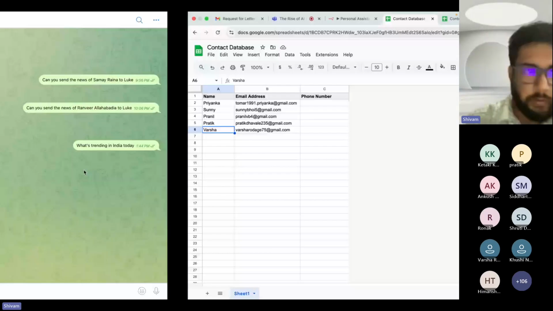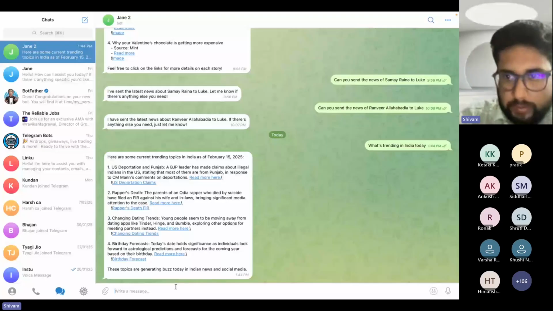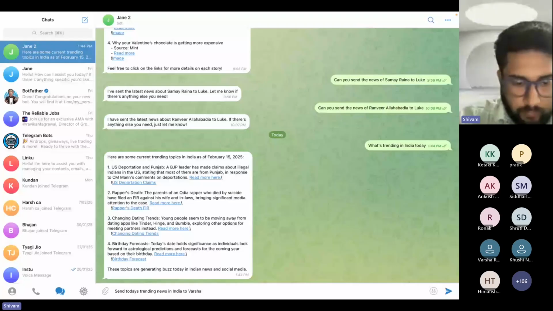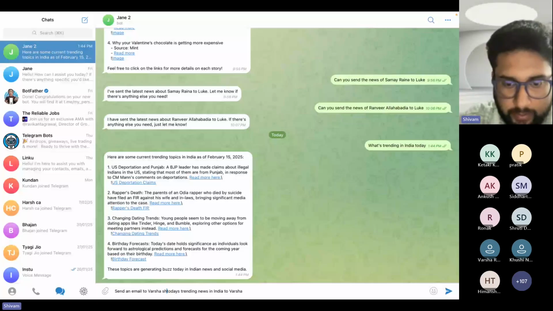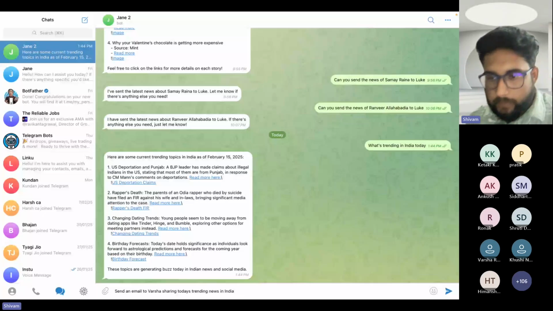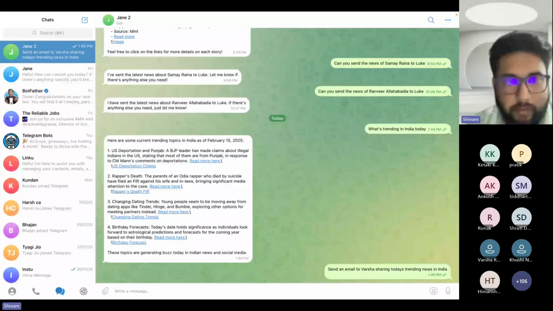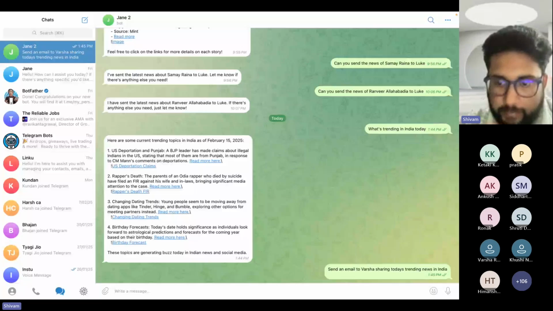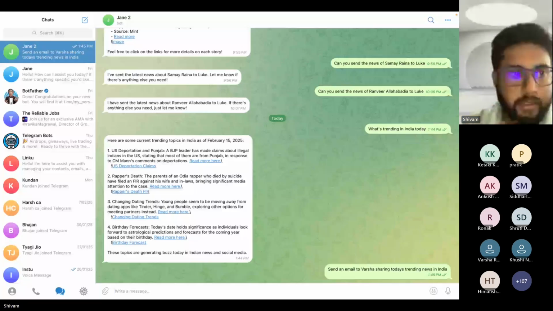So what we can also do is send today's trending news in India to Varsha. Send an email to Varsha sharing today's trending news in India, right? So we can use this kind of complex queries now, right? Now it has the research agent, so it will research for the top news today and it will try to send an email to Varsha, right? So let's see if it is able to do that.